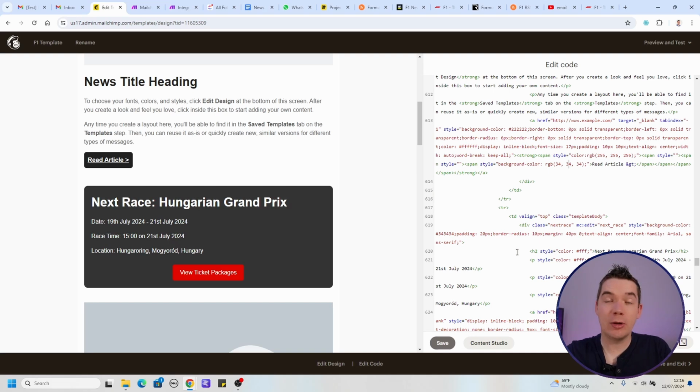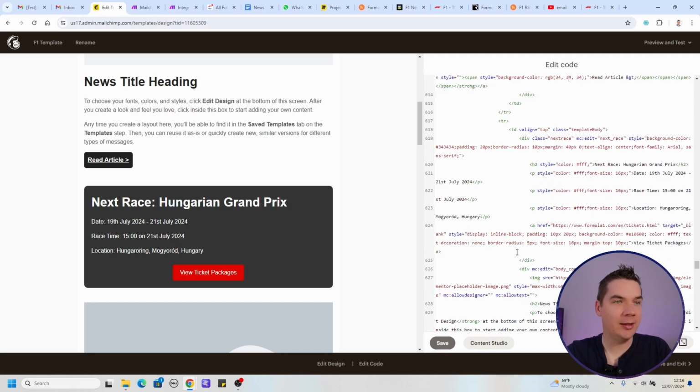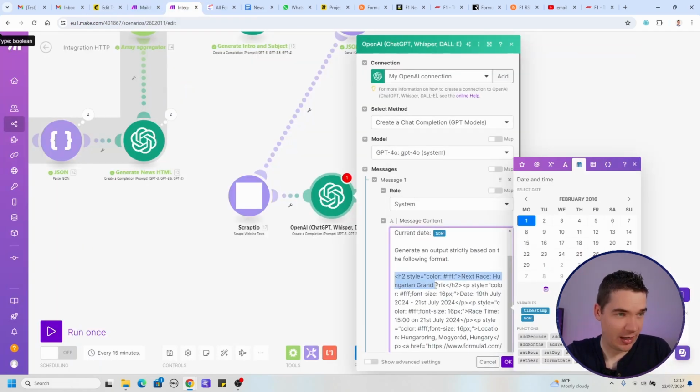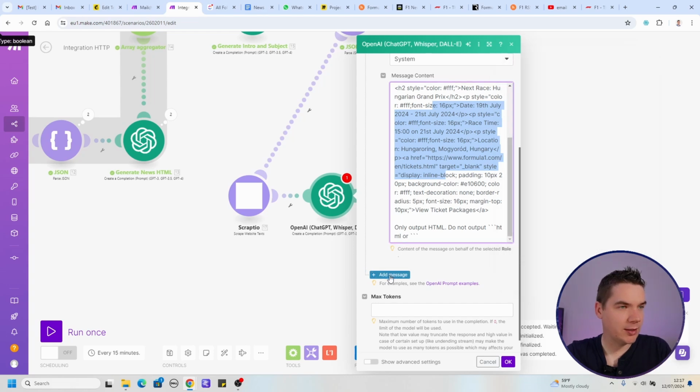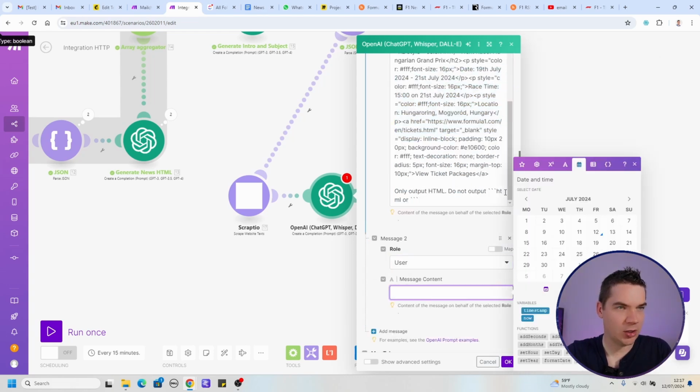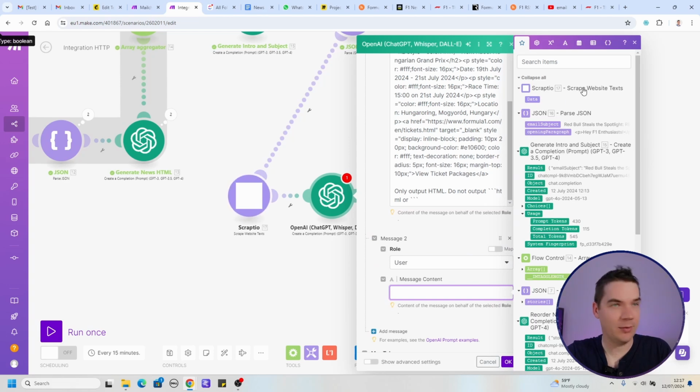We're actually looking for it to populate out this section. So what we need to do, similar to the news HTML, is find the next race HTML, which is here. We can just copy this out and drop it into our prompt, which is effectively what we have here. So that is the HTML structure we want. Now we just need to pass it the homepage, so there's the role, message content, and give it the data from this website scrape.